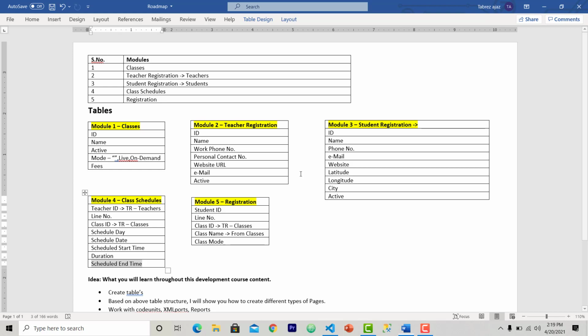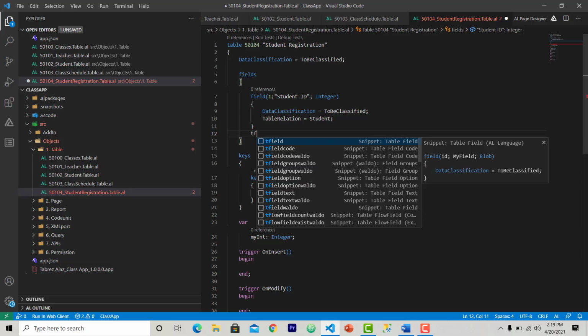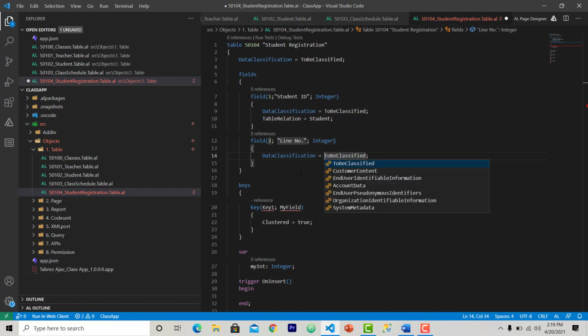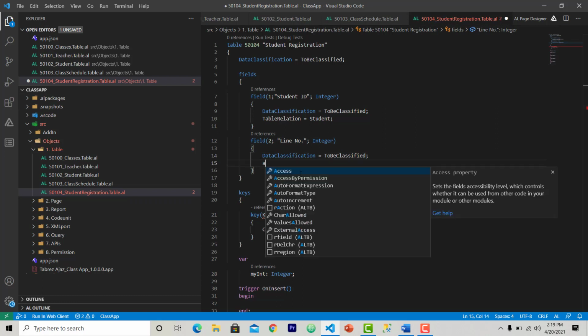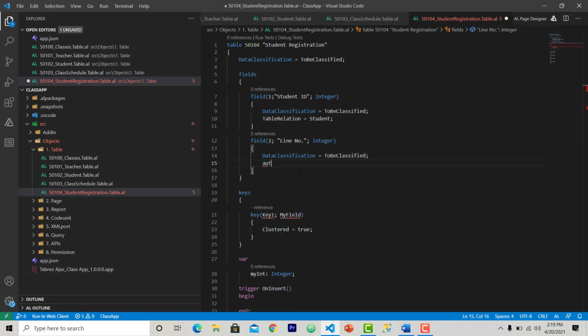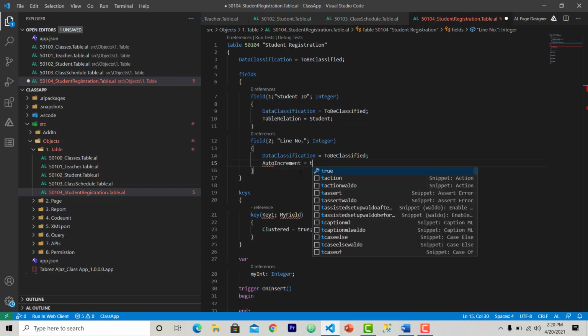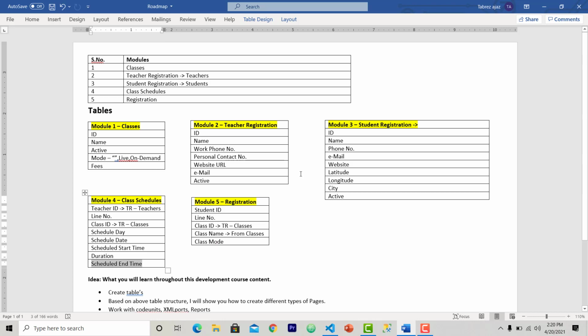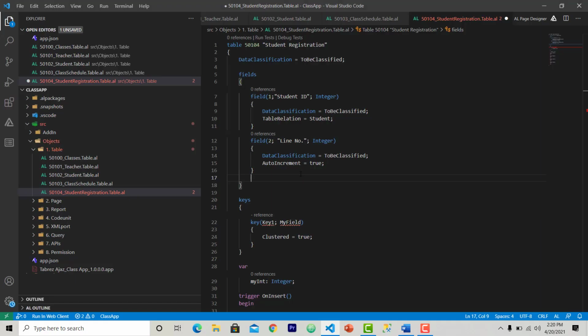The second one is line number. It's an integer field and auto increment. Auto increment equal to true. The other fields are class ID, class name, and class mode.